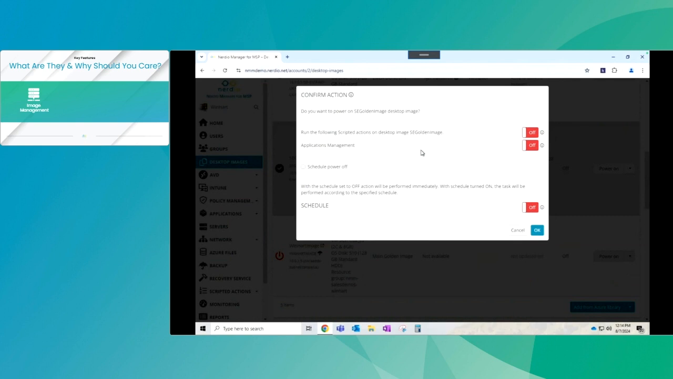That's one way. The other way is maybe you don't want to actually get on the image at all yourself. You want to just have it turn on, and then you want to leverage the automation in Nerdio, like scripted actions or application management, to go ahead and update and patch that machine.